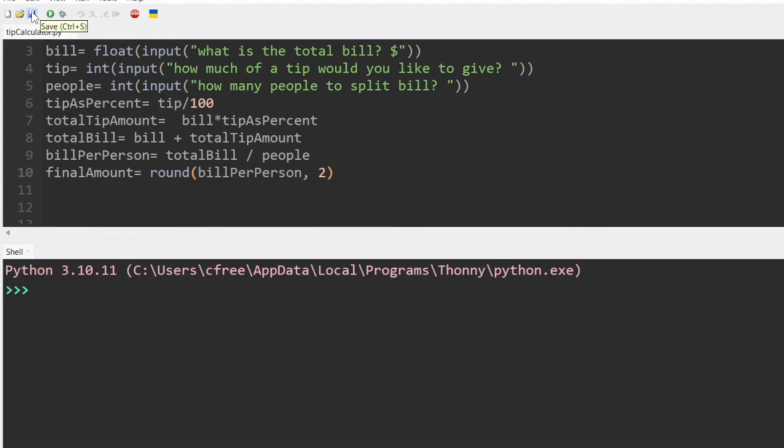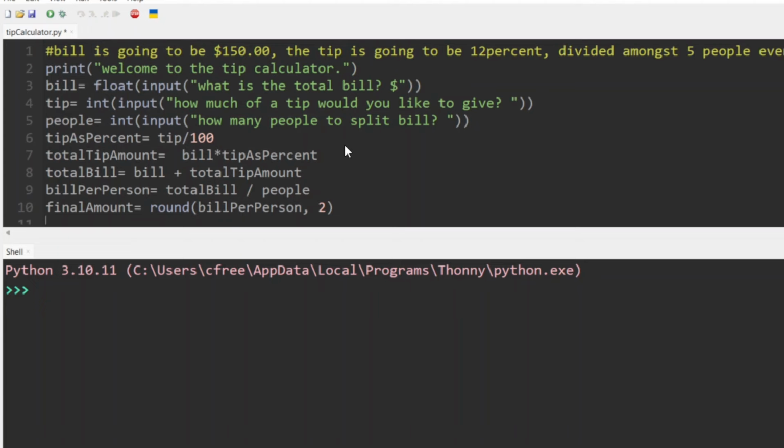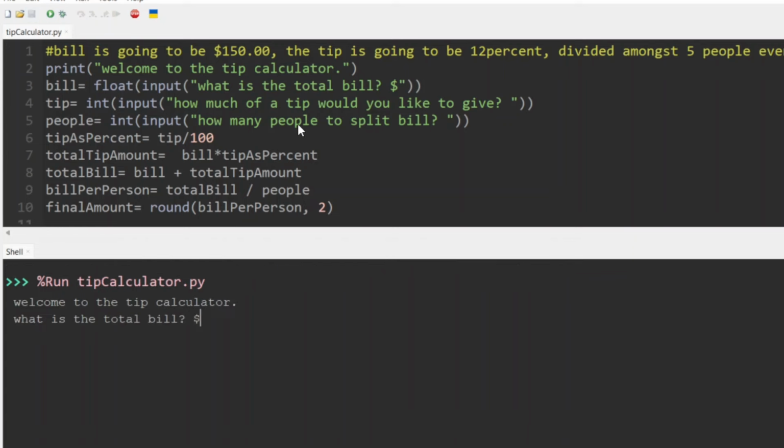We're going to go ahead and save this. Now, if everything is right, we should be able to go ahead and run this. Let me save this. Okay, what's the total bill? Now I said the parameter is going to be that we have $150. How much would you like the tip to be? I said as a parameter, we're going to use 12%. How many people to split the bill? As a parameter, we're going to do 5.